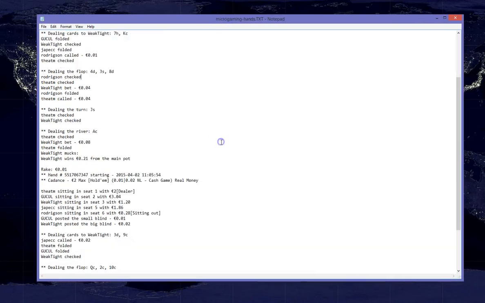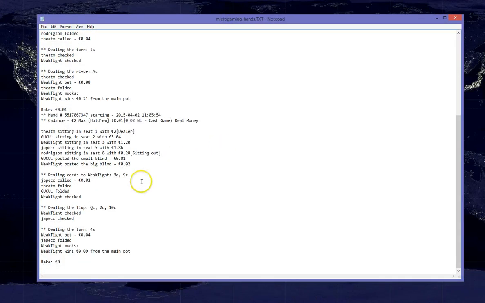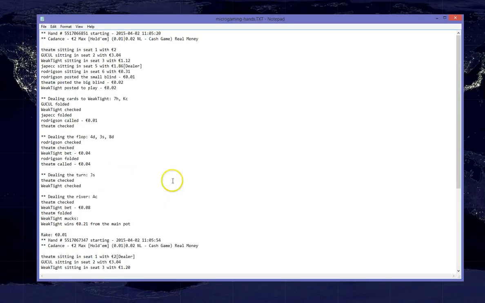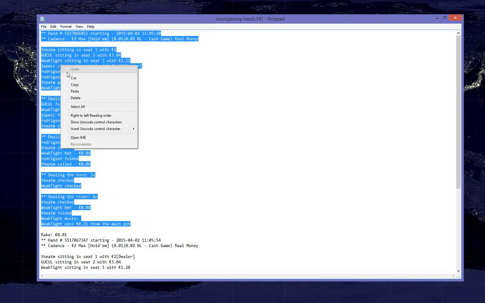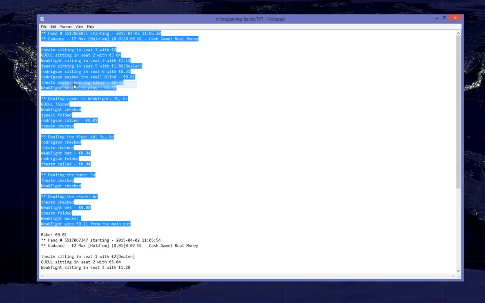Both of the hands that we played should be here. So we can see the hand with the 9-3 offsuit is here, and the hand with the king 7 is here. So let's assume we would like to import this first hand. And the way we do this is simply by highlighting the entire hand. We go to right click, we copy.